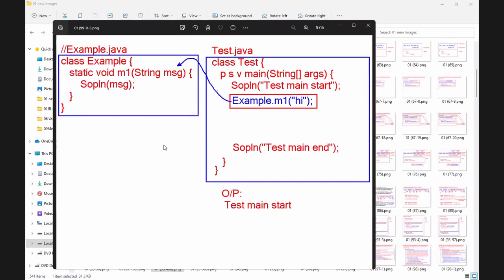Then now, the first step in every method, what will be executed? Parameter. Now the parameter MSG is created. High is passed as an argument, stored in the parameter. MSG is created, stored high. Then the logic is executed, SOPL of MSG, and the message high is displayed on the console. Any confusion? Have you written the flow of execution like this in your notes?